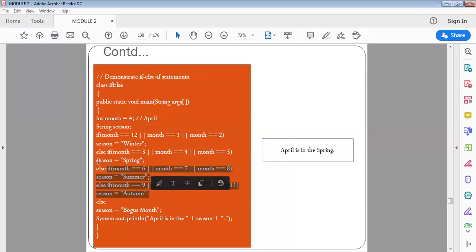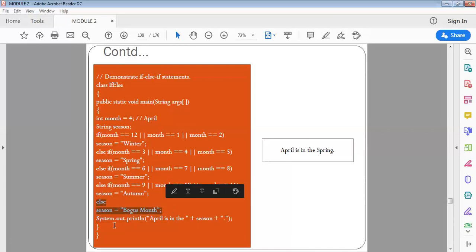At that time, now we are having the season as spring, so this if statement is executed. So finally you won't get this else also executed because the if condition is true. At that time, now we are printing April is in the month of spring. That will be the output.